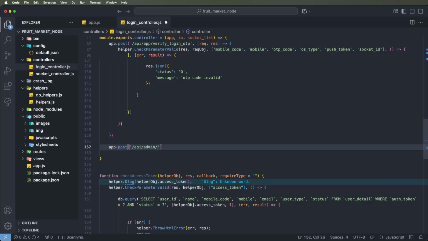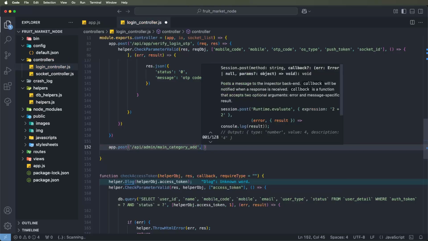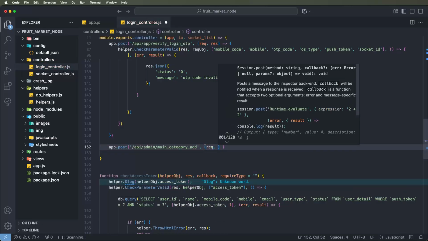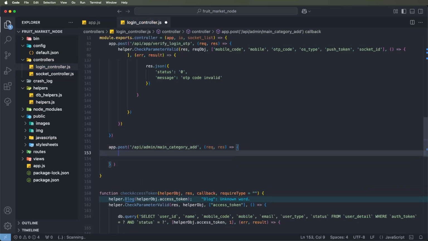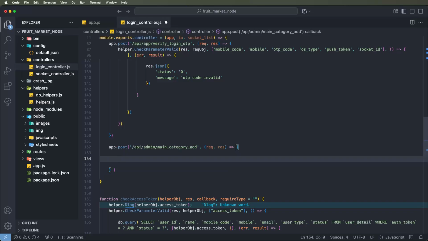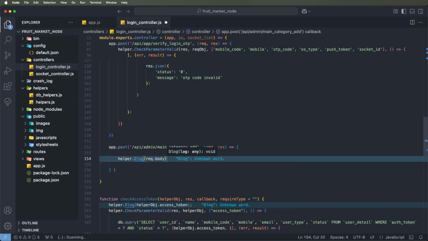Now create is what we need to perform first. So we write the main category function, and we pass the request and response for this API. Now we develop it like this. First, we check by printing with helper.dlogs, and we print the request.body.